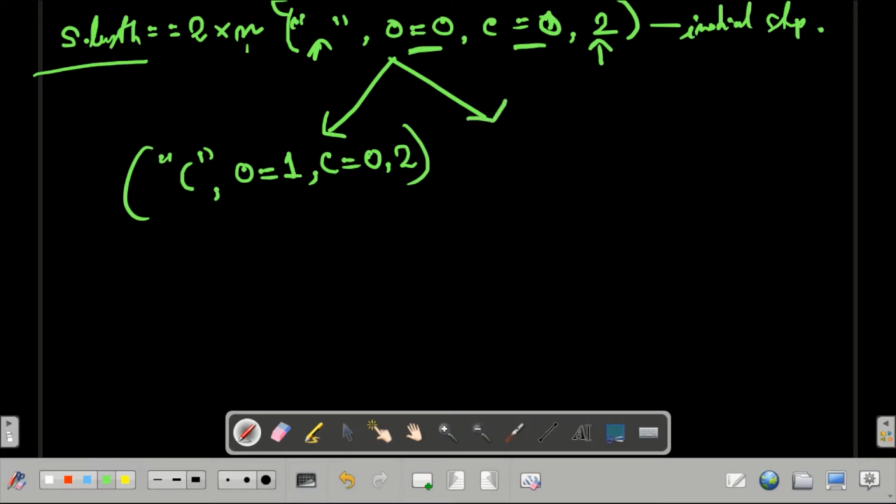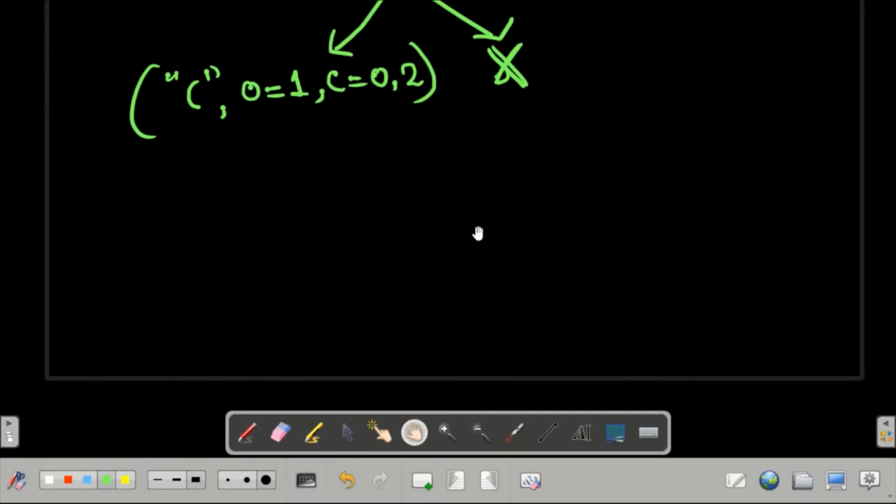So here, as I have said, you cannot start with a close parenthesis. If you start with a close bracket, then it will violate the condition of well-formed or balanced parentheses. That's why we will be discarding this step from here. So we will not move to the other step. Let me go to the next step.